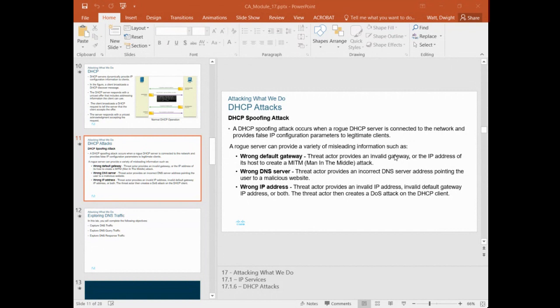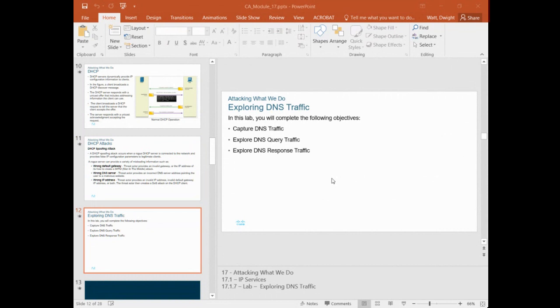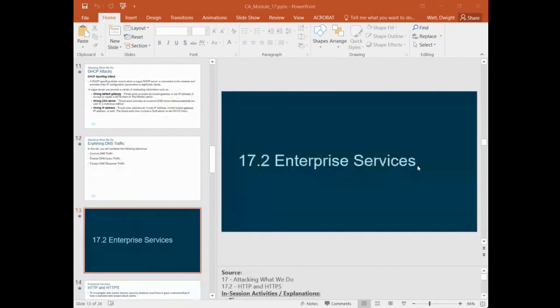With DHCP you can do some interesting things, so you do want to be careful with those. Then they look at DNS. They have a lab for you to go through and look at DNS traffic and how the DNS is doing.